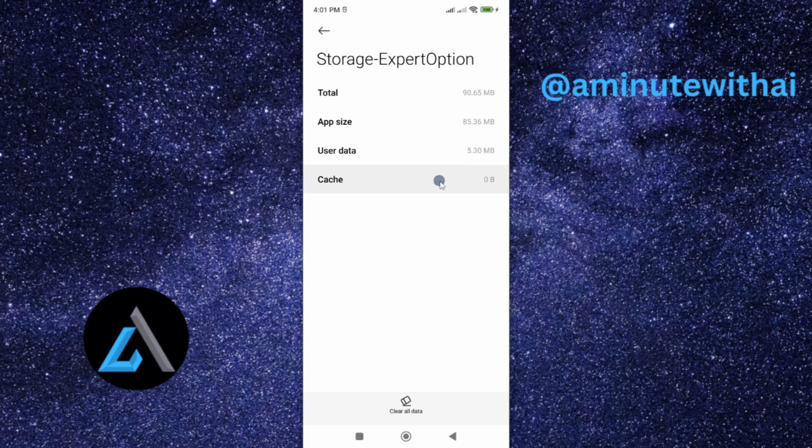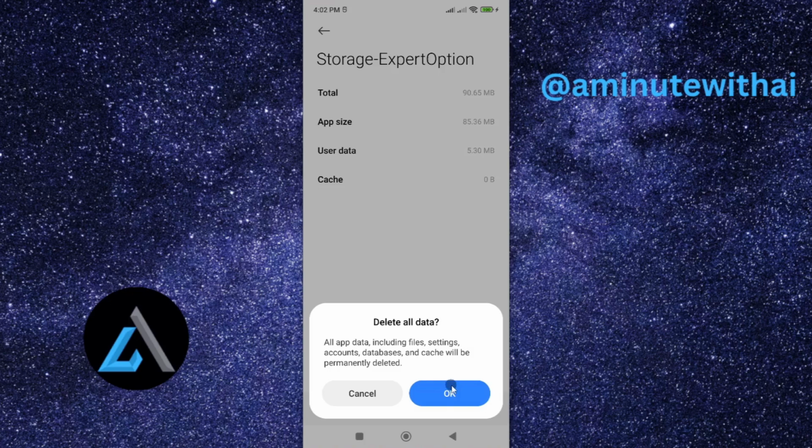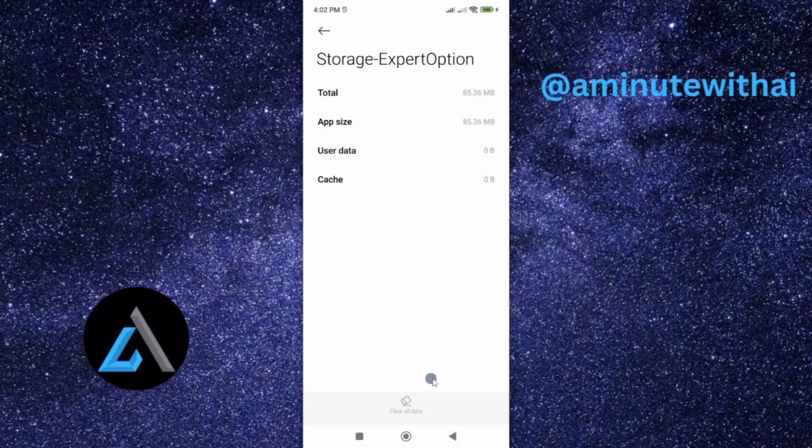However, if this did not solve your problem, then you might proceed and clear all the data by tapping on clear all data. And then this will go ahead and wipe out all the data such as login details, and you'll have to log in afresh. So try this, and this should fix most of the bugs or errors that you have on your smartphone or on your app. However, if this didn't solve your problem, then you might want to proceed and use the last method.